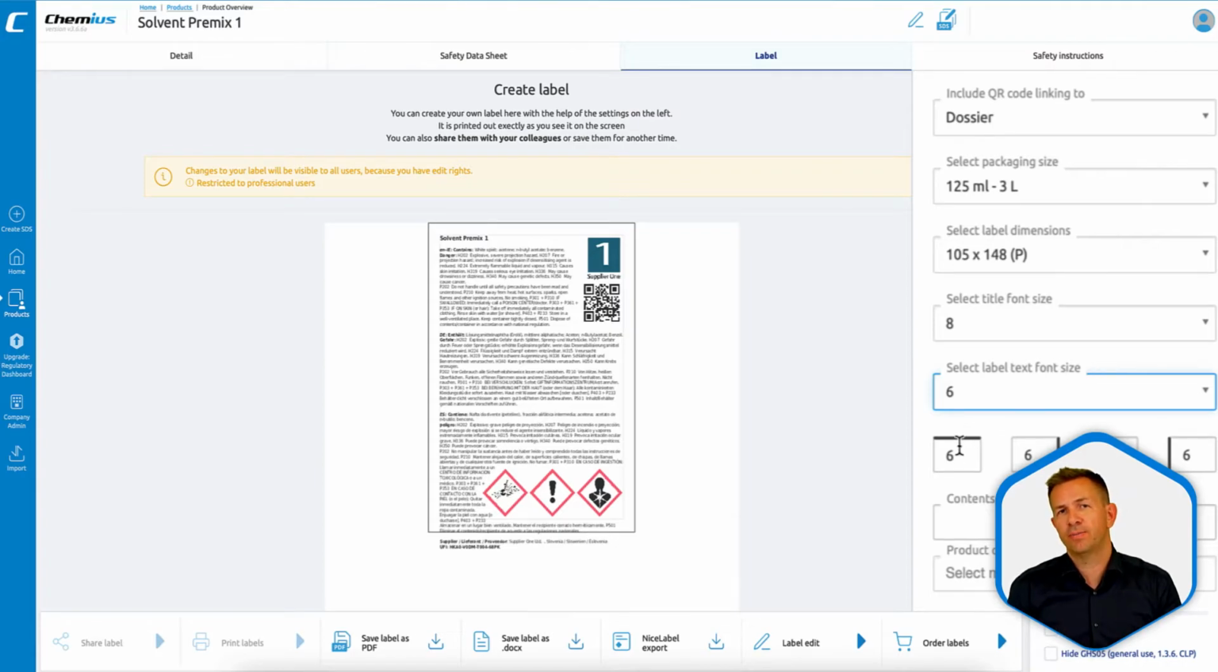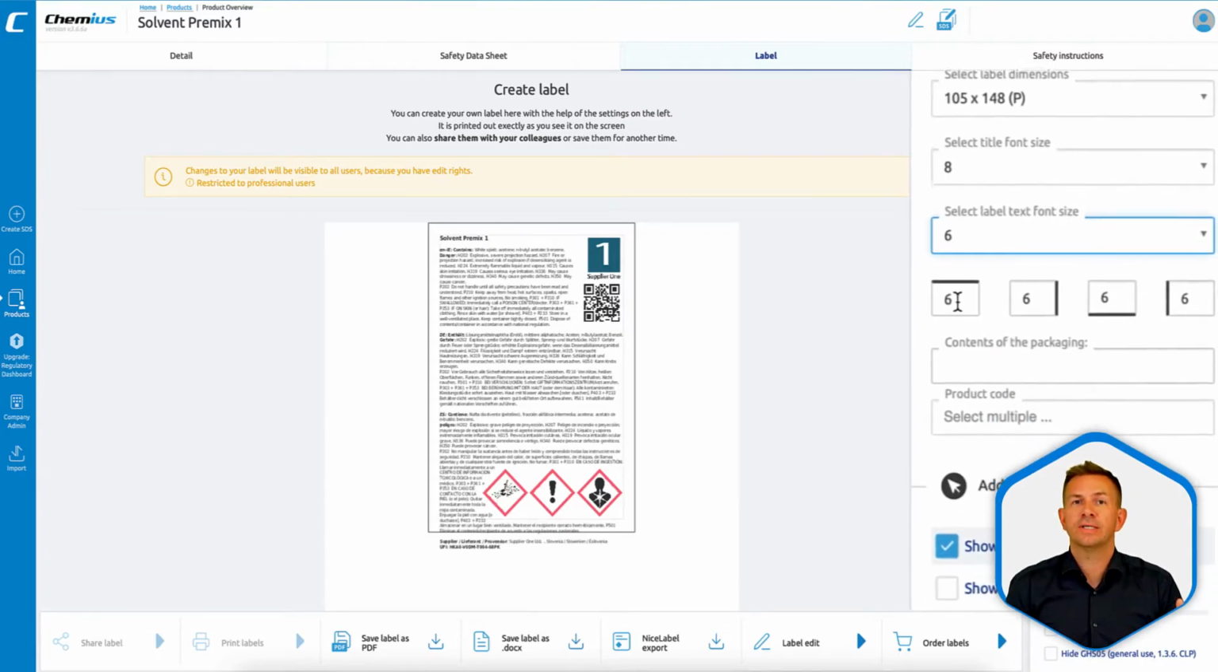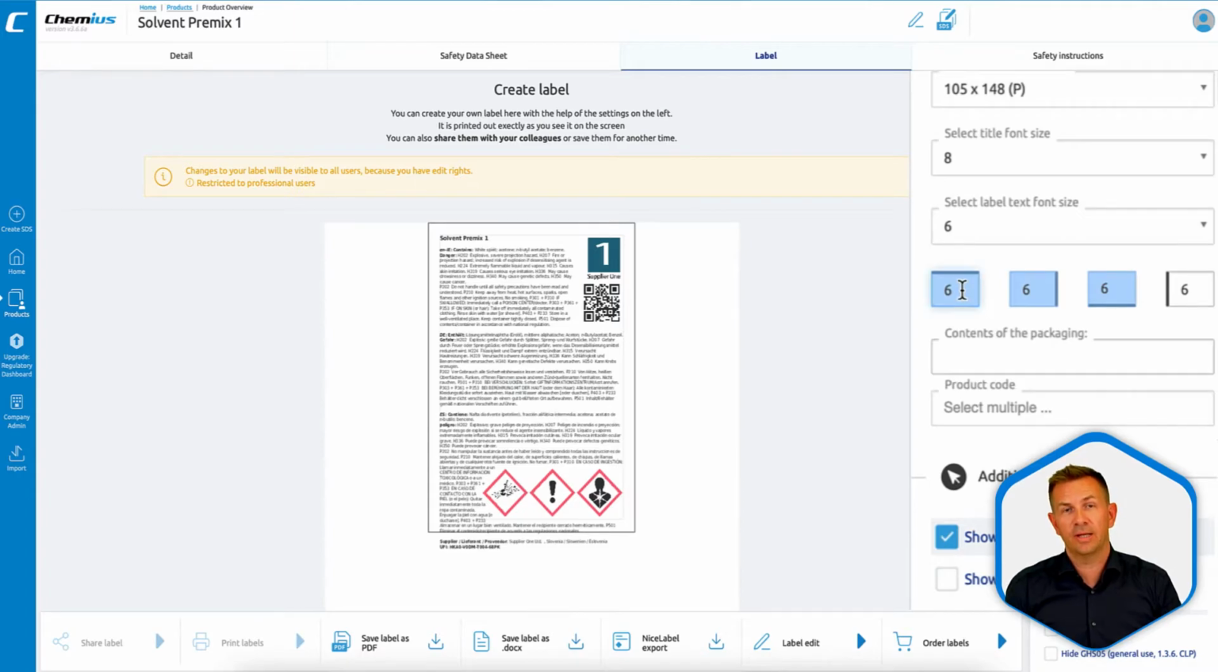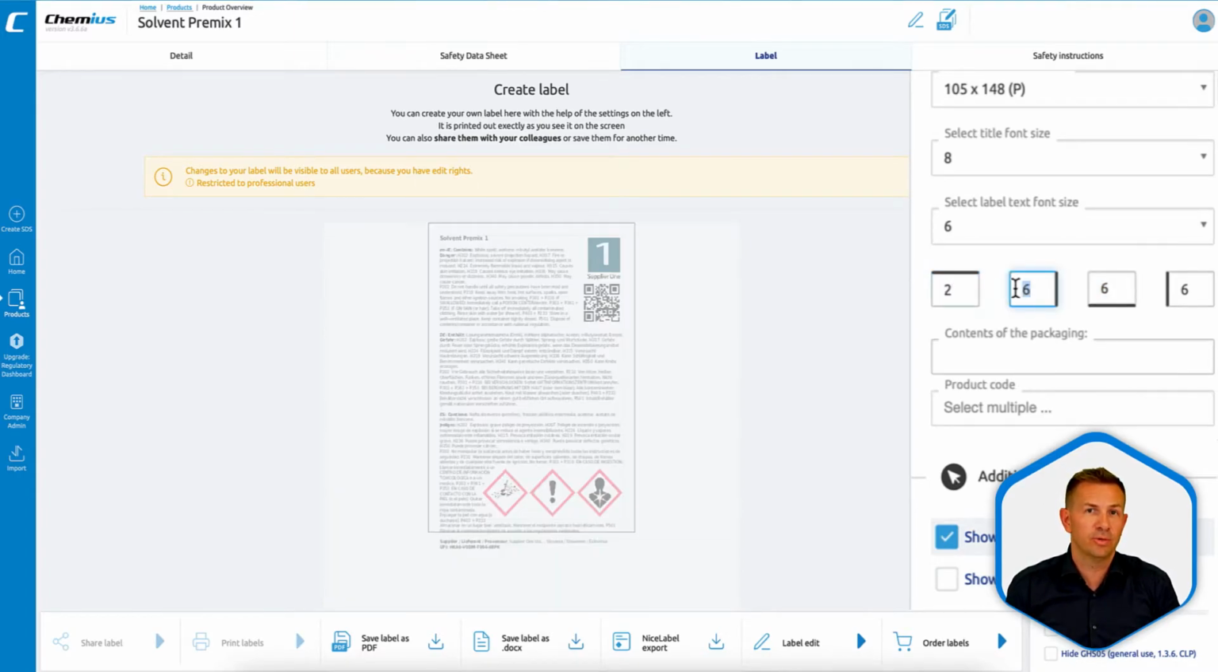If you cannot find the perfect fit, you can try adjusting the margins. Here you can adjust the top, right, bottom and left margins. The units are in millimeters and I recommend you to use at least 2 millimeter margins.